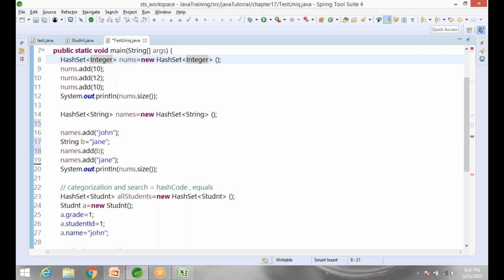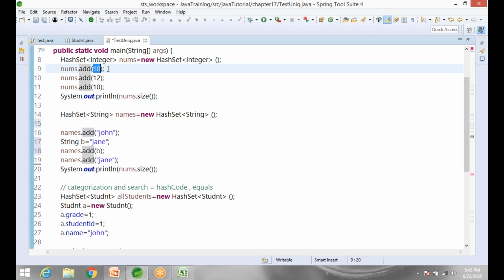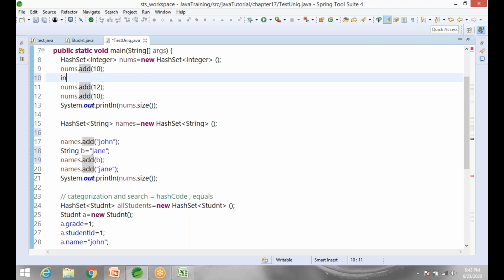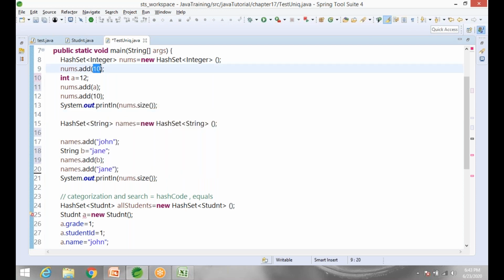Now here, this is a collection of Integer. So the add method will take what? Integer. So I can pass either the literal value 10, and what is the other choice? int a = 10, something like that. This is your second choice. If the add method in the first collection takes Integer, you can pass a literal integer, or you can pass a variable of type integer. You have two ways. Okay, so same thing we did here.